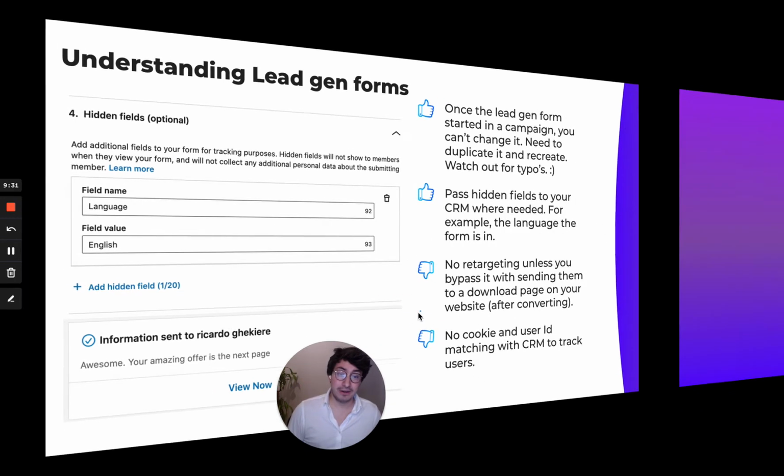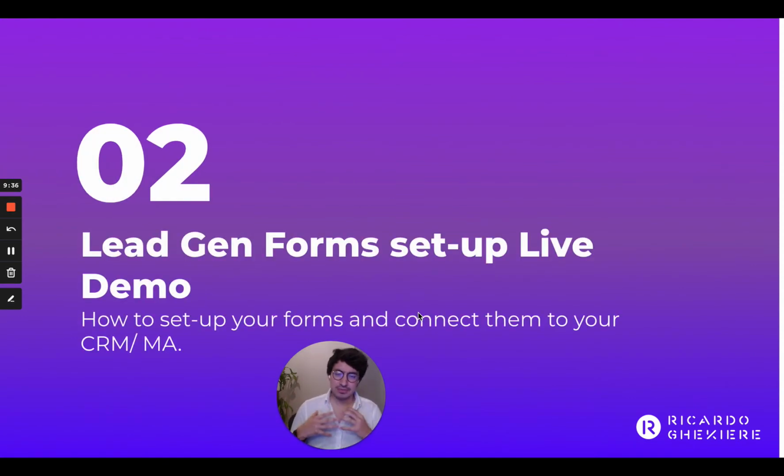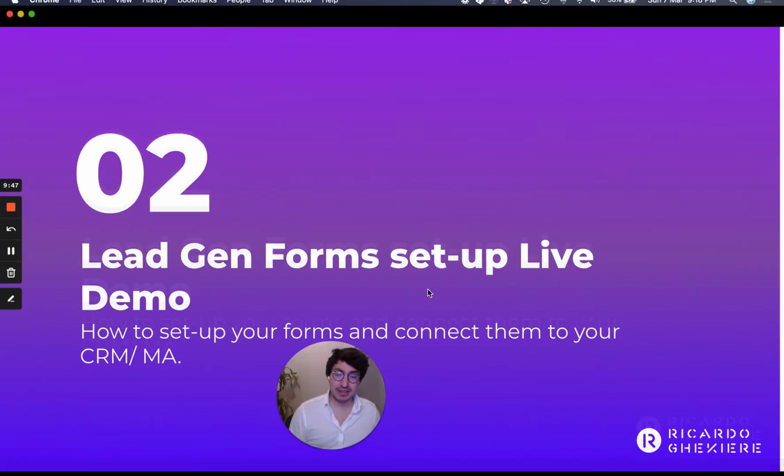Alrighty, now that we have some context around lead gen forms, and we know what is possible, I'm really going to show you through the platform how to set it up. I'm going to set up a campaign together with you. So let's head over to the platform.